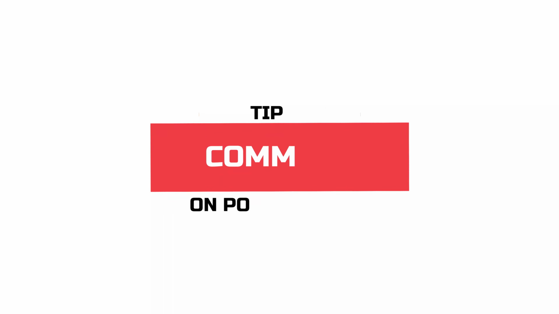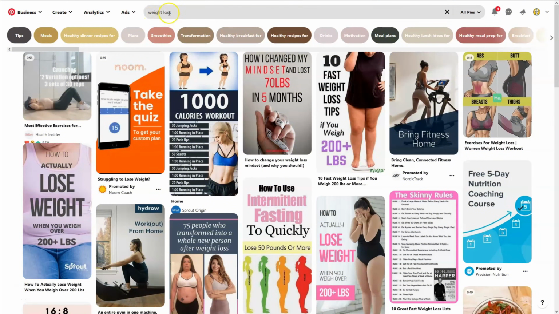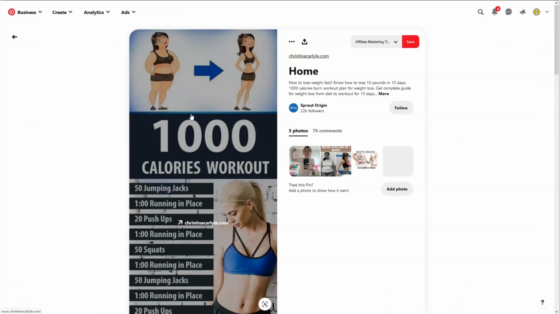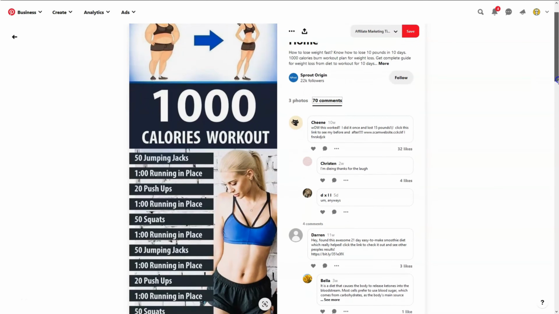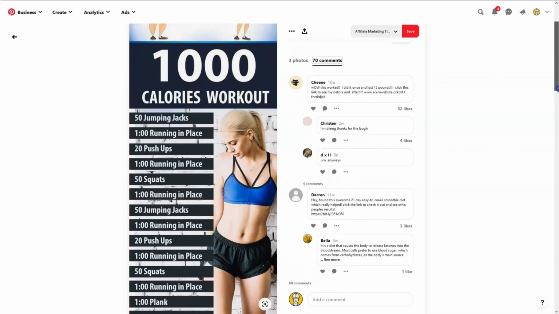Tip number 9 is to comment on popular pins. You can take advantage of your competitors' top performing pins to get more traffic and gain new followers. You can start by searching for relevant keywords in your niche. So for example, I search for weight loss and visit one of the top pins. Check out the comments, and what you want to do is to write a comment that provides value to people reading the comments on the pin.